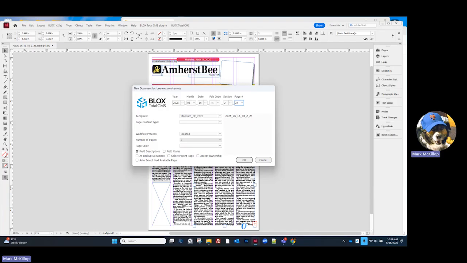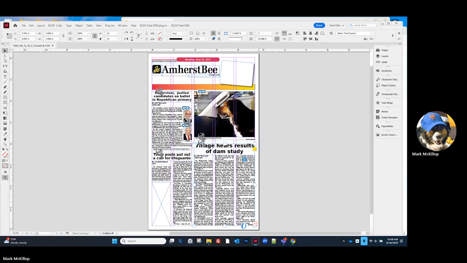Go to the Blox menu, Blox Total CMS, Documents, New, and you come up with this dialog box. Everything should be the same, except you choose the even number after your odd number. So you were 1, so now you're 2. Once you have that, click OK, and open up that even numbered page.